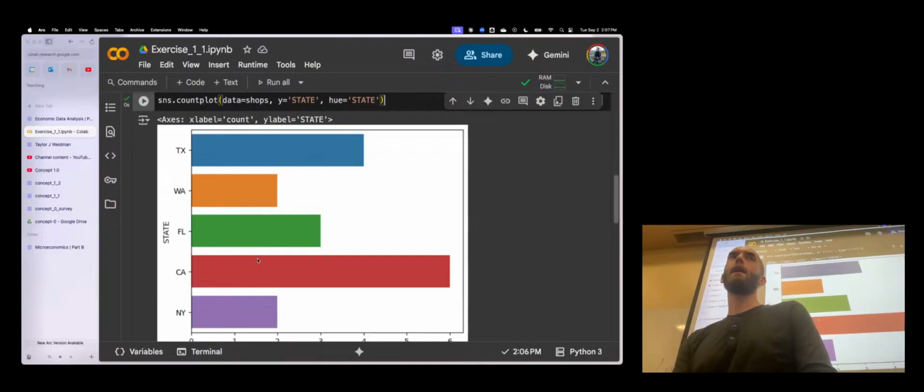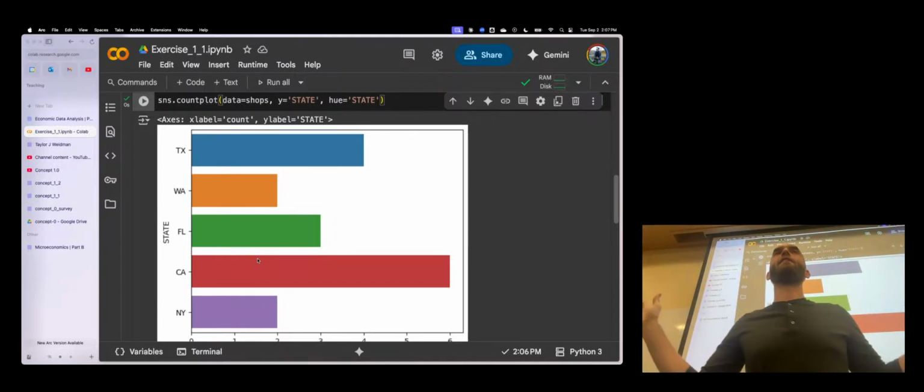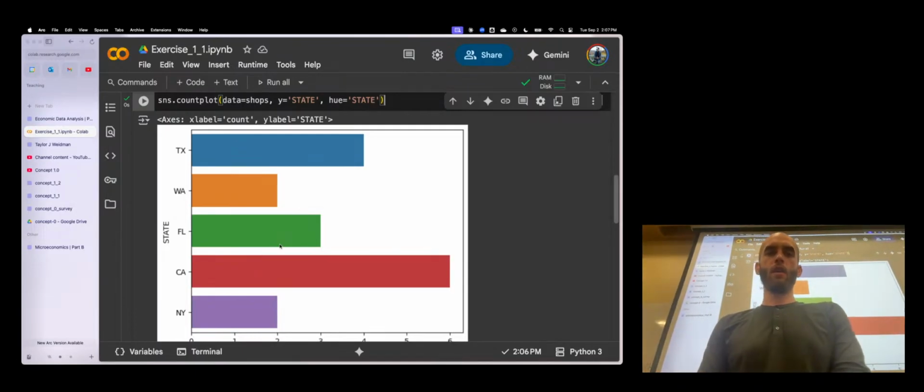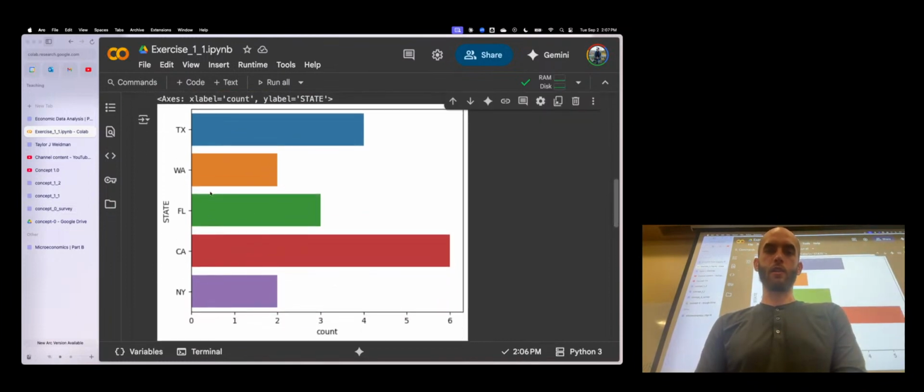So we've created a nice visualization without creating a summary table. The reason we can do this is because we're using countplot. It does the summary table for us behind the scenes, and we can do it in one line in Python, which I think is amazing. It's very powerful. Okay, so this is the bar chart.